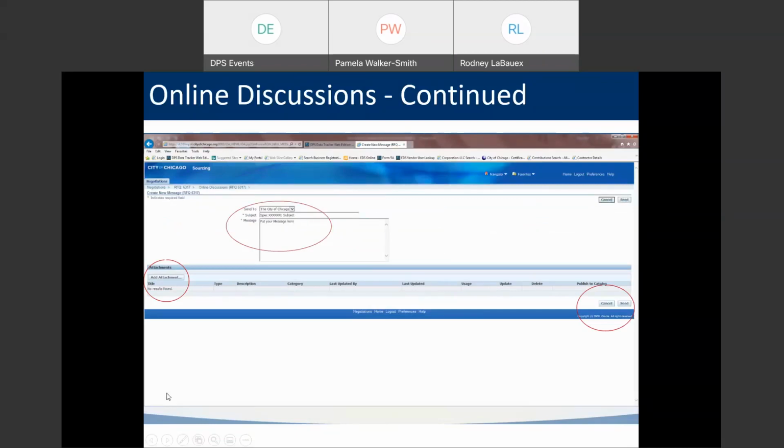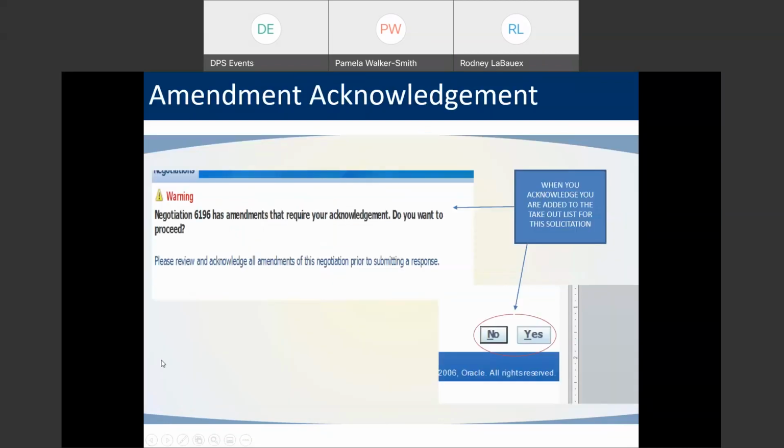And if you have to add any attachments pertaining to your question, you can do that here at Add Attachment, and then hit Send. Amendment acknowledgement. So, as the example given, all questions have been met by the deadline question date, and now an addendum has been generated for the vendors to acquire their answer.